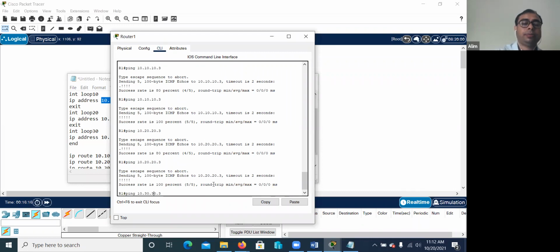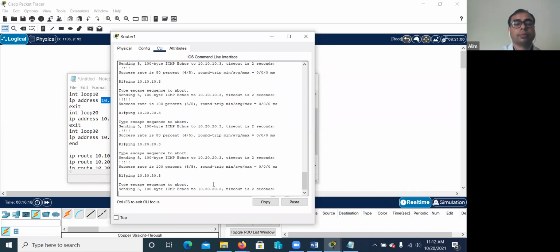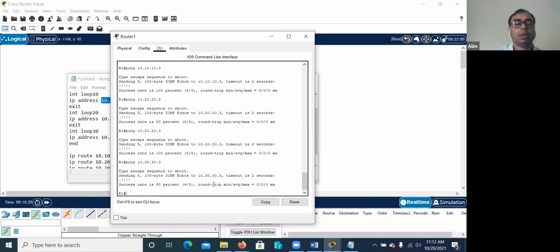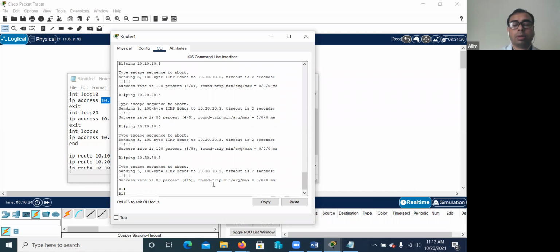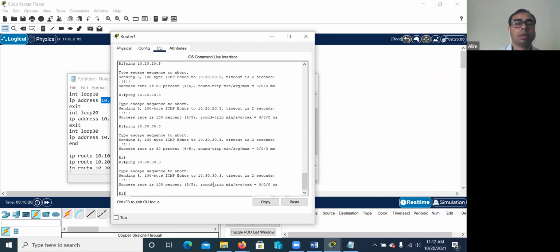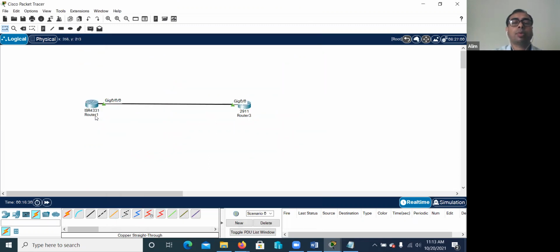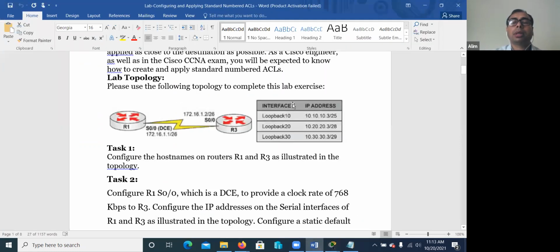That first packet takes time, then look. Okay, done. That means what I showed up to now is that we created 3 networks using loopback for simplicity.